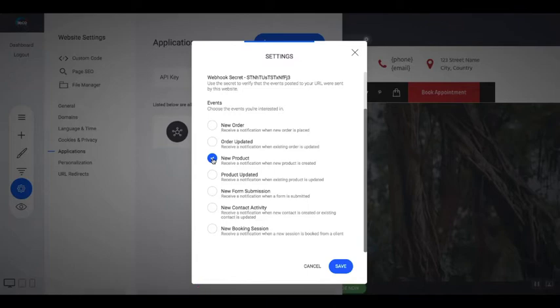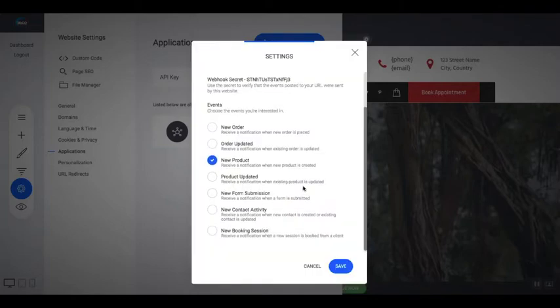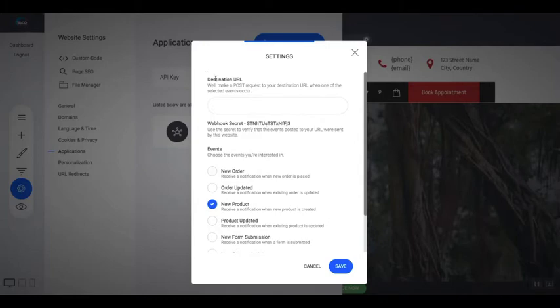So it's pretty much the same setup for any Zap that you're trying to do, even if it's new order or whatnot, or order update. So we're gonna do new product, which I'm gonna be sending myself an email. So right here, you're gonna click that first. Up here where you see destination URL, you need to get the post URL. Now this is provided to you by Zapier.